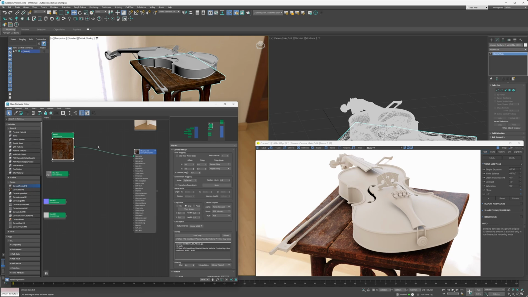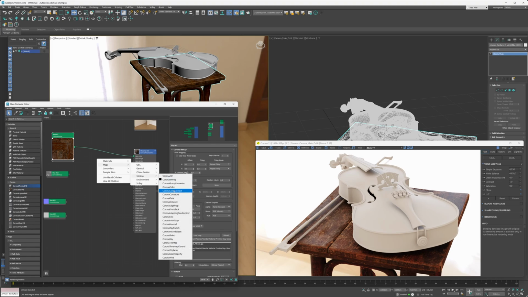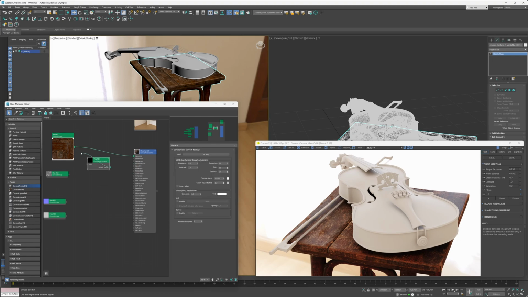Now, at this point, we did want to be a little bit artistic, okay? What we did here was we brought in a Corona color correct map. We plugged it into the base color slot, and then we plugged the diffuse map into it. We did this because we wanted to lower the saturation on our diffuse texture ever so slightly.